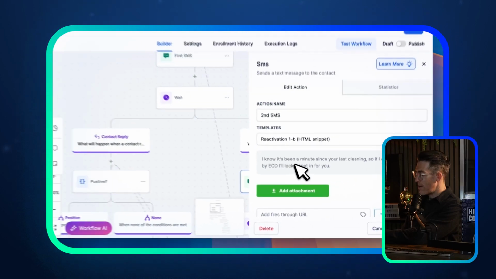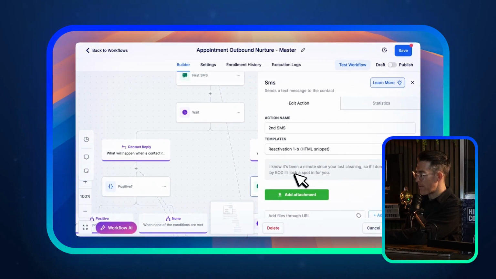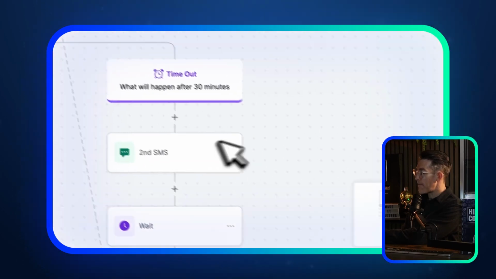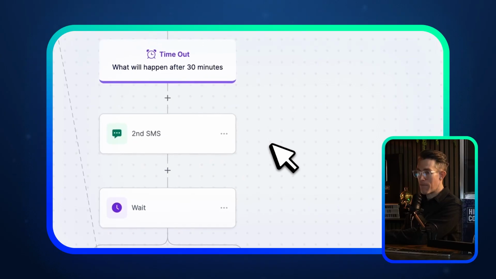Well, then we're going to double down on the urgency and scarcity, right? It's going to say, I know it's been a minute since your last cleaning, so if I don't hear back by end of day, I'll lock in a spot for you. Now it feels like if they don't reply, they're going to be obligated to something. That might feel uneasy for you, but this is best practice. And you imagine, what if you had a super helpful person who worked at the front desk and they were just eager to help? They might say something like that.